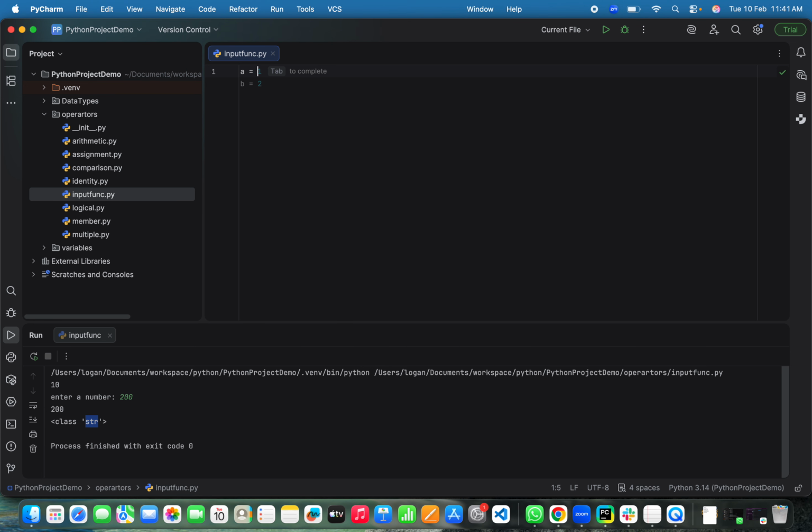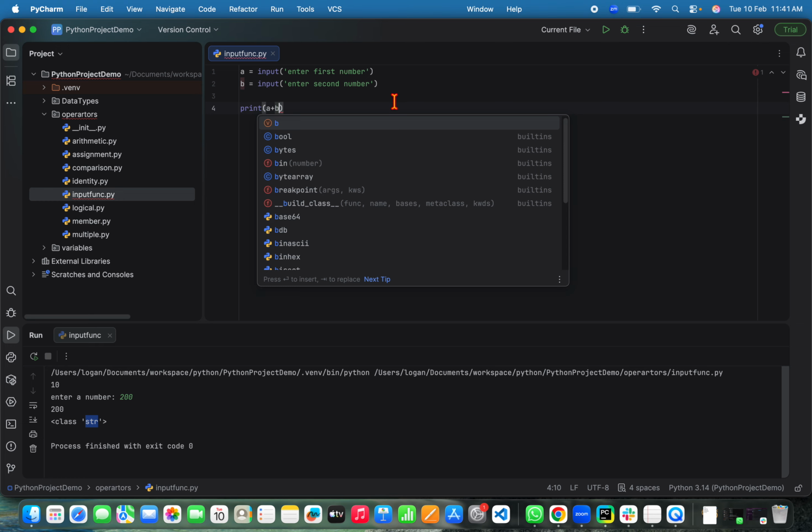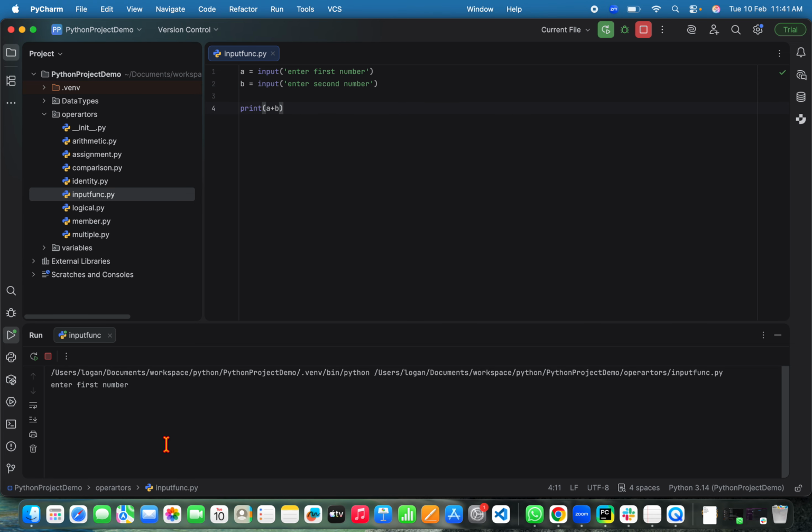Generally what we do is, this is how we try. Input, enter first number, then b is equal to input, enter the second number, print a plus b, and we run this. So it will ask me to enter the first number. I enter 10, then I enter 20, and I hit enter. I would expect 30 to be the answer, but it will just concatenate and send.